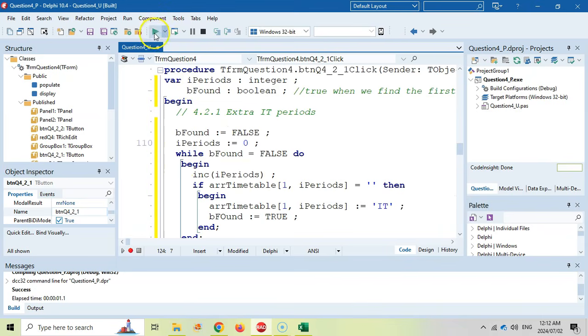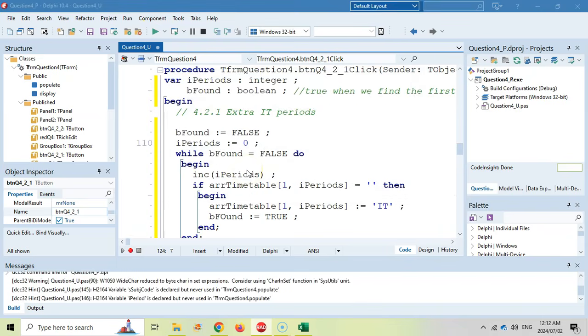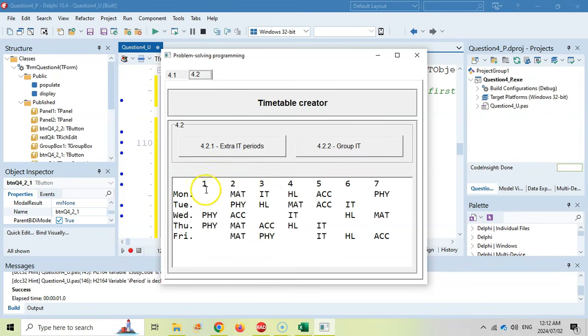Let's see if that works. Remember, that only works for day 1. So as we can see, there's a gap here right in period 1.